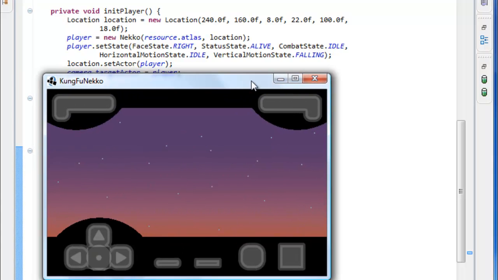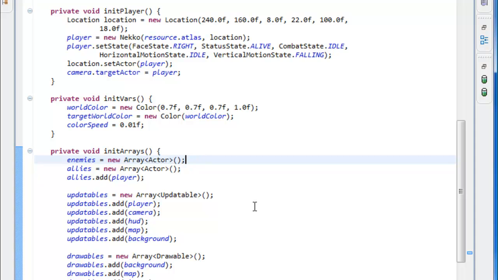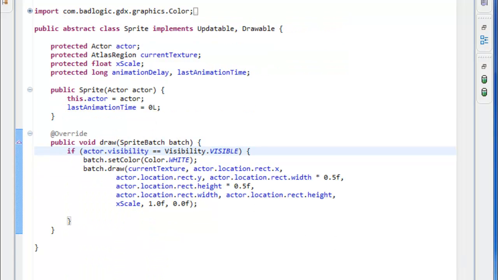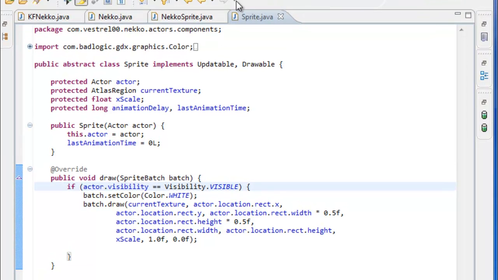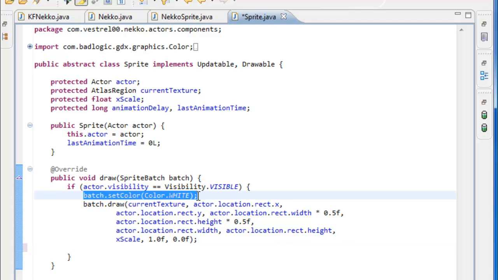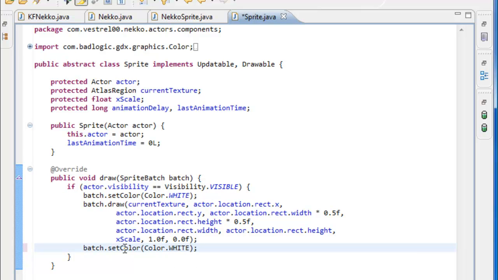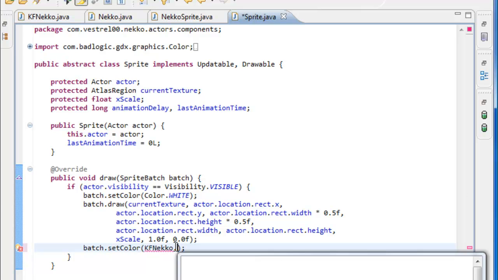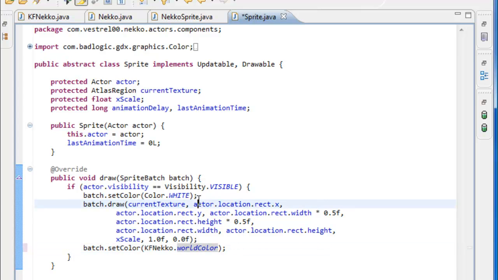Still not drawing it. What's wrong? Let's take a look at what's going on. Oh, and let's go to our Sprite class. I actually forgot something in here. We want to set the batch color. The golden rule of thumb is you always want to set the batch color back to its original one before you changed it over there.